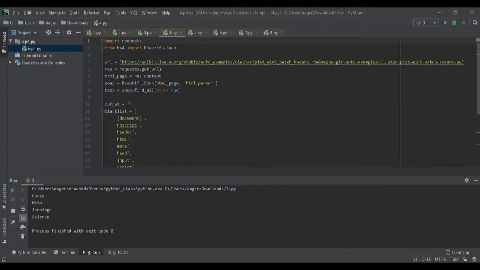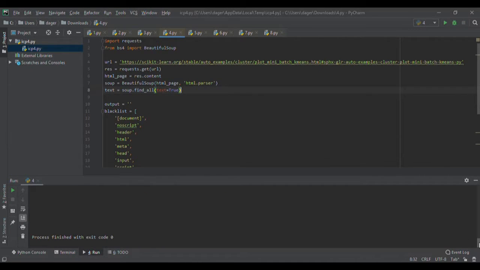For the fourth question, we had to get information off of a website. We took out the HTML code, and here's all the rest of the words that were printed on the website.